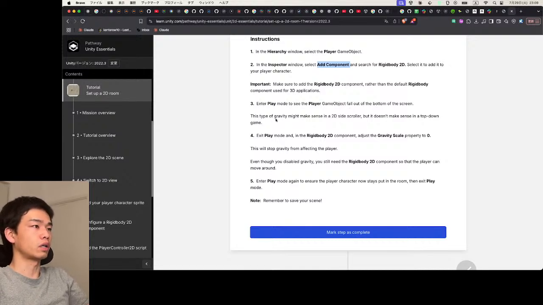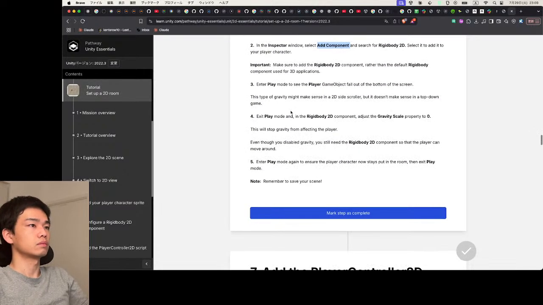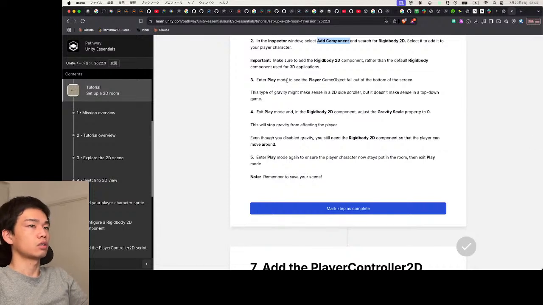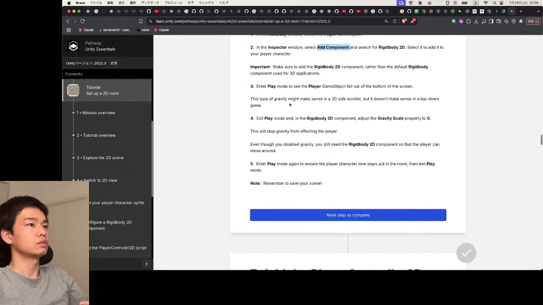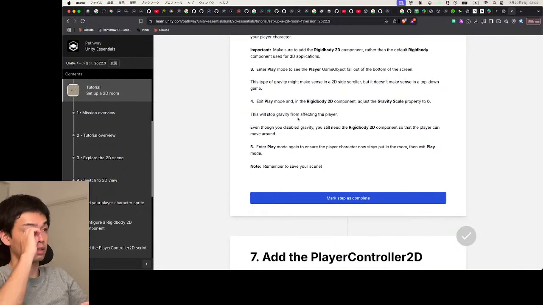This type of gravity might make sense in a 2D side scroller, but it doesn't make sense in the top-down game. Yeah, top-down game. That's what I'm going to create this time. So yeah, the rigid body gravity doesn't make sense this time.